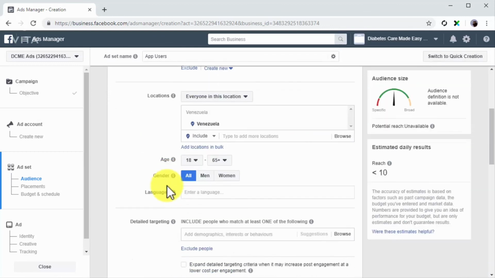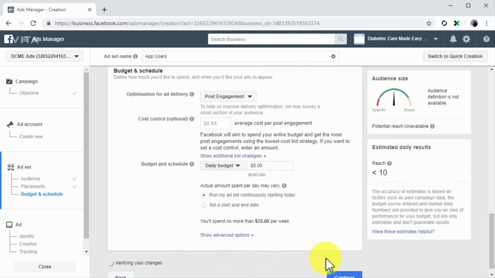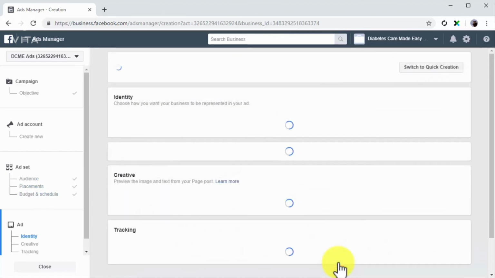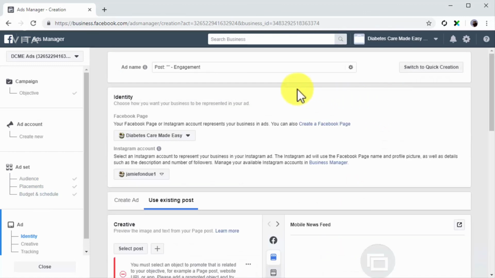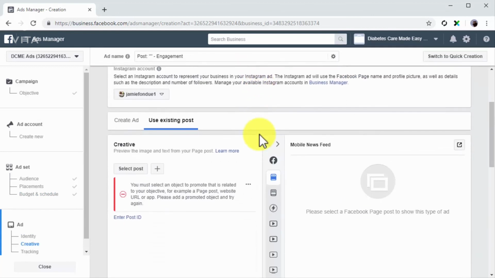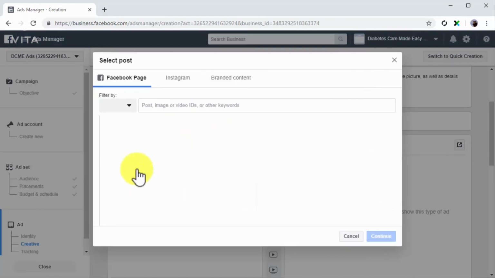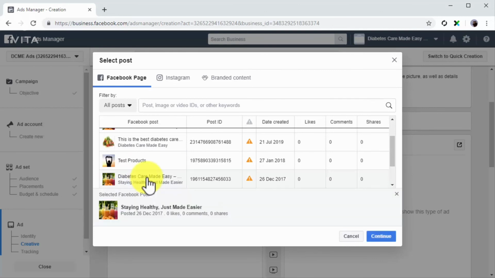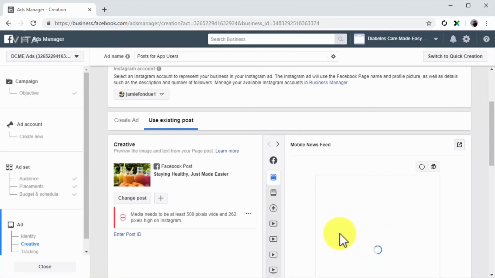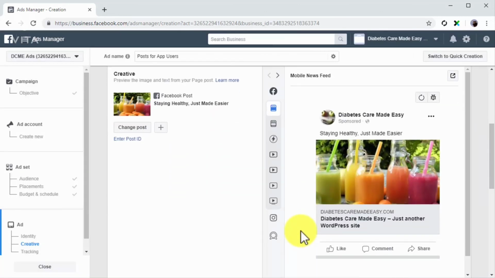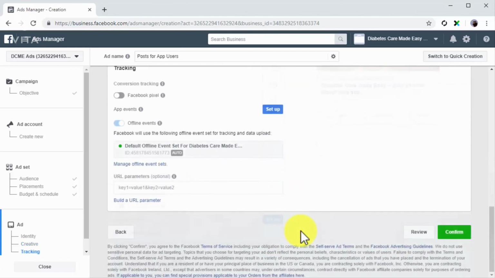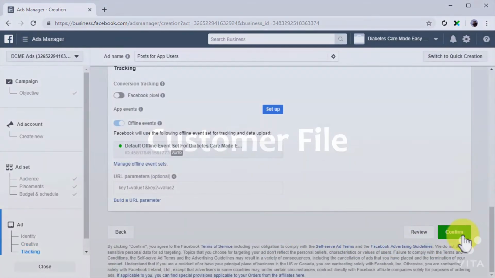Now scroll down to select placements and set up your budget. Click on Continue and name your ad creative on the following page. By default, you can only use existing post to set up the ad creative when you select Post Engagement as your objective. Here, we'll simply select a visually engaging post to get the attention of app users. Review your ad creative before launching your campaign, and then click on Confirm.